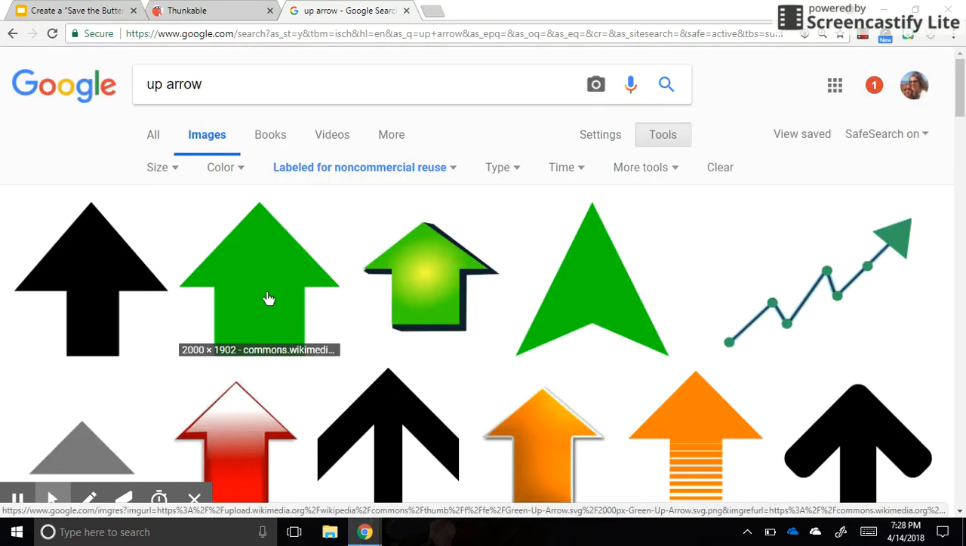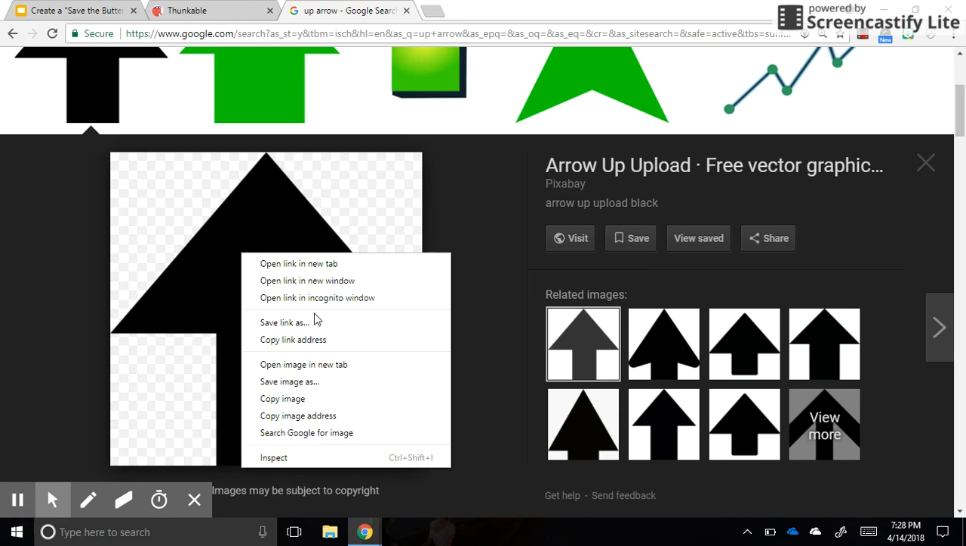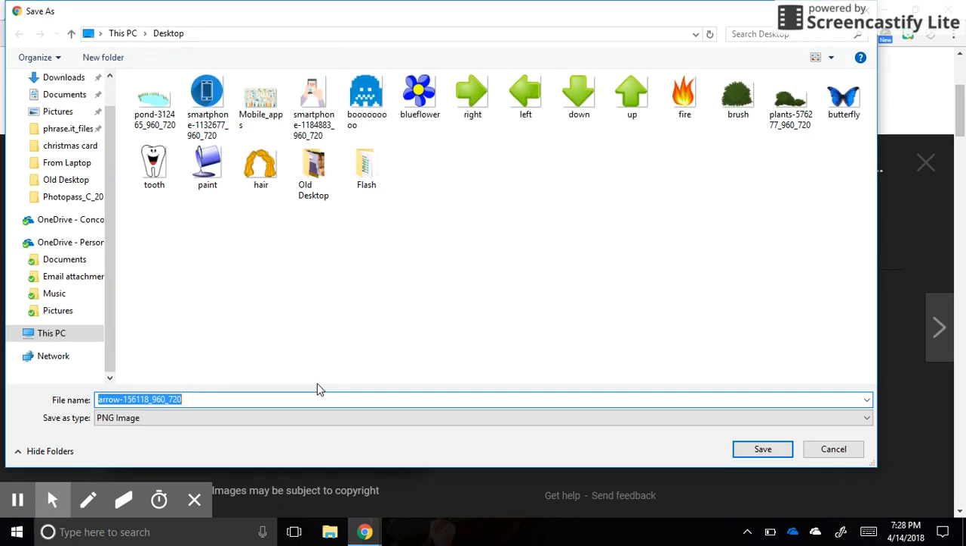So let's say you want to use just a regular black arrow like this. The nice thing about this one is it has a clear background, so I can see that the background of whatever my app is going to have will show through. So this gray and white checkerboard actually means that it's going to be clear. If I like it, I'm going to right click on it and save image as.